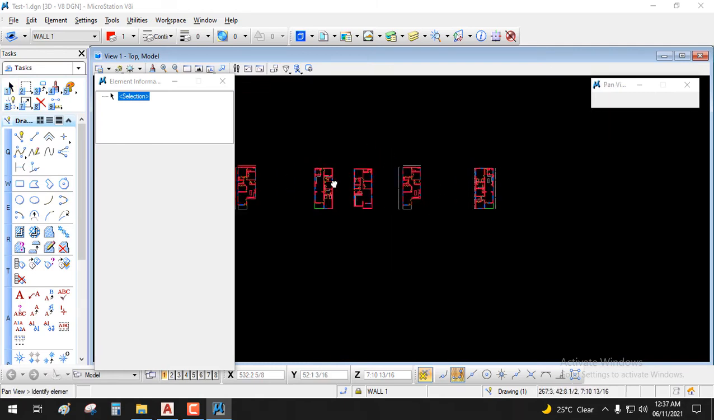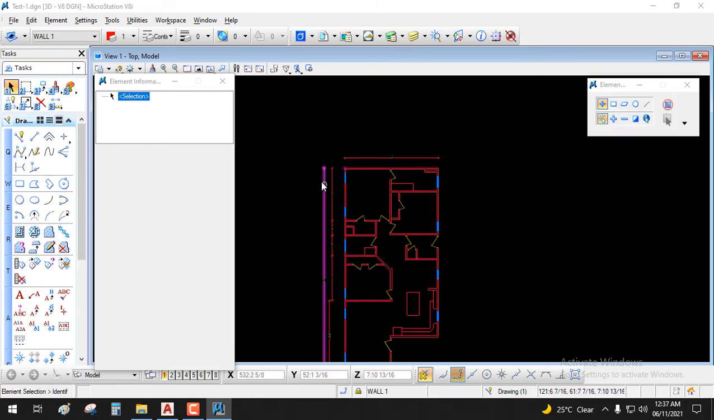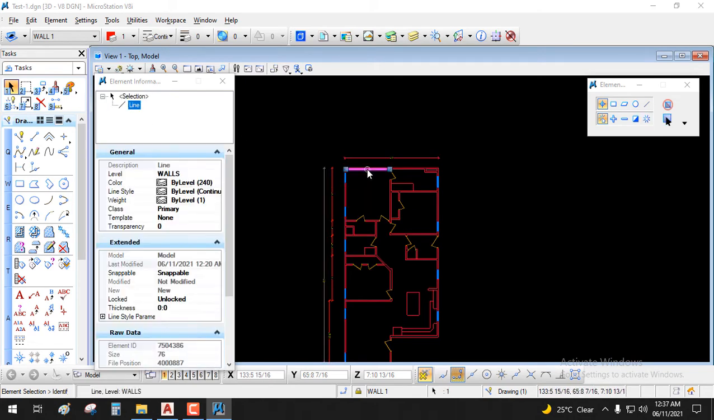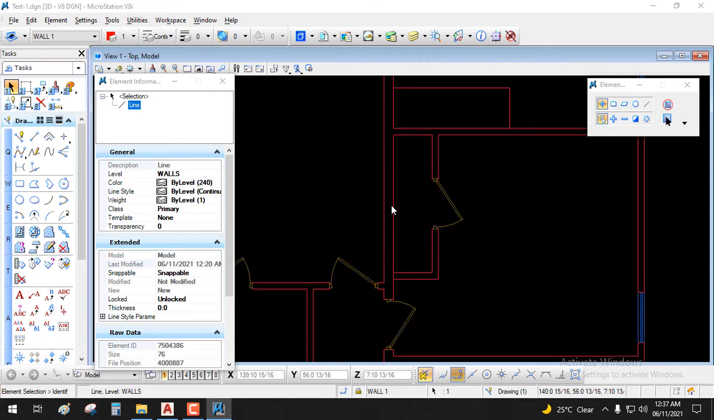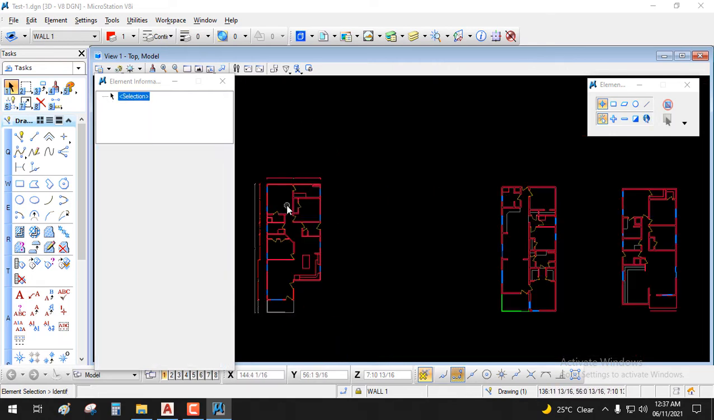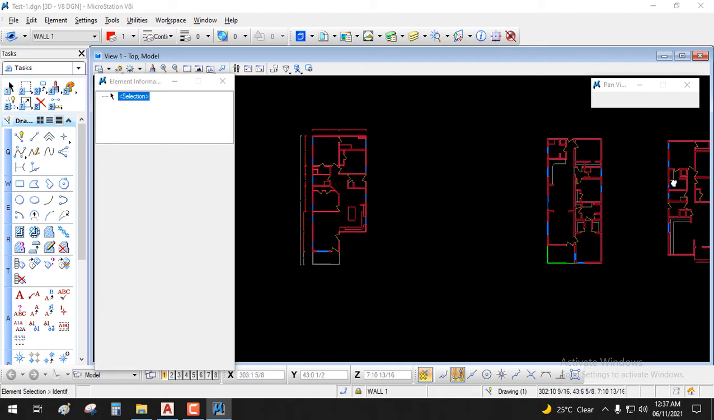You can see all the objects are there in this drawing file. You can see the aspects of these objects in the drawing.